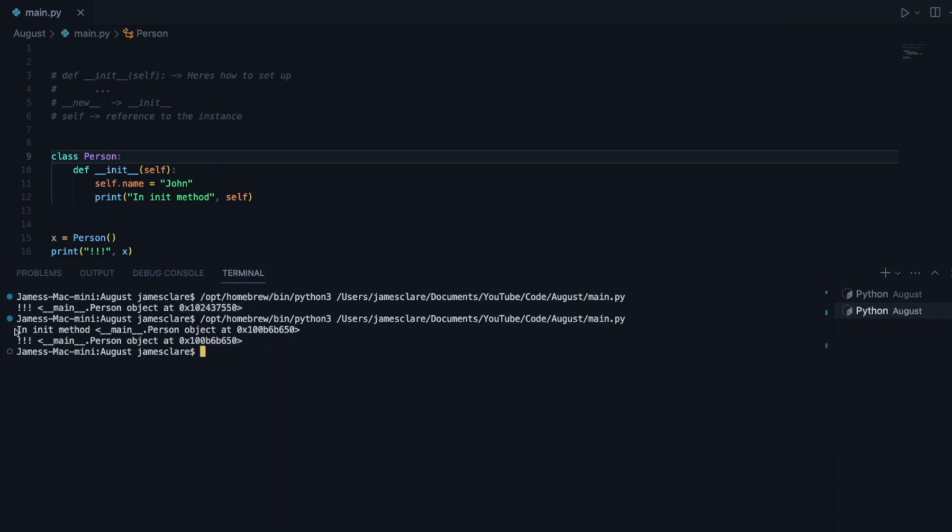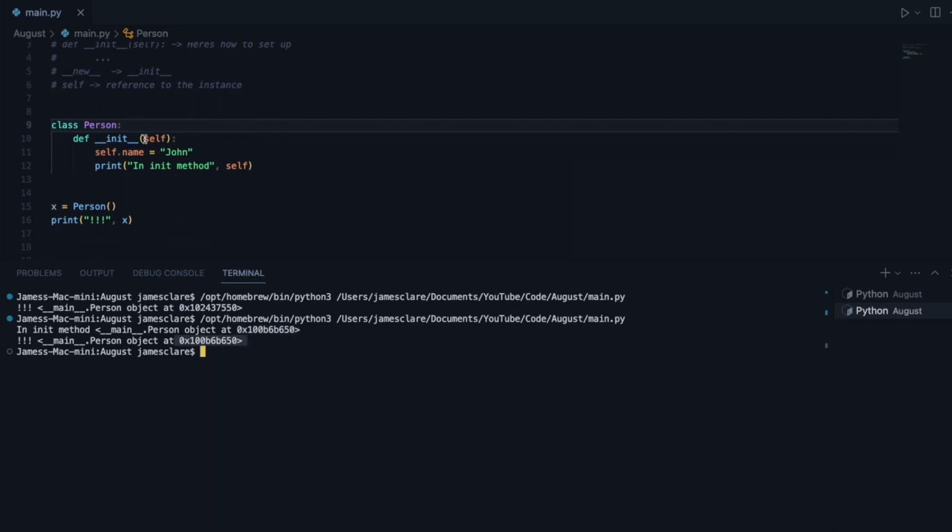So this is from the init method, and look at the memory address. It ends in 650, and so does this one. So self in here, when we printed it, and x down here, when we printed it, they're both exactly the same thing. This kind of proves the point that self is just a reference back to the instance, and that's of course because the memory addresses are the same.